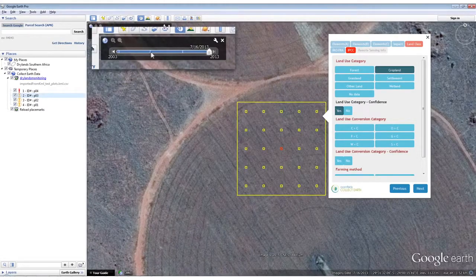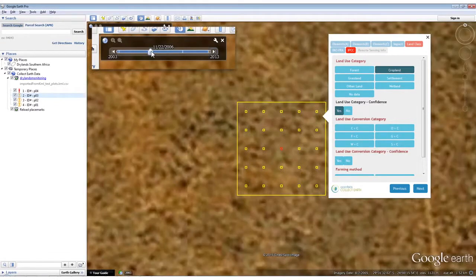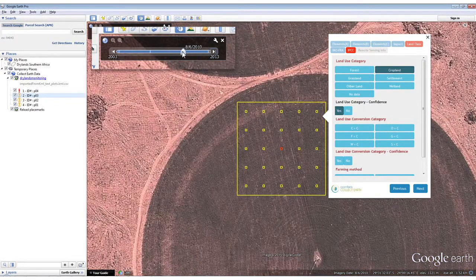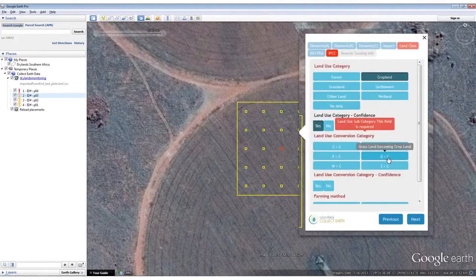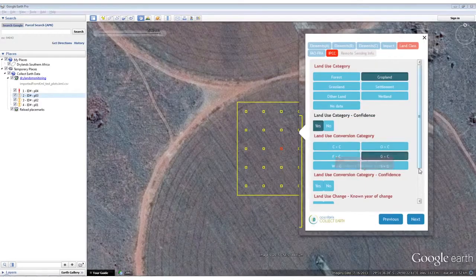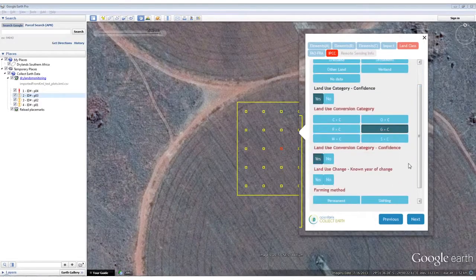In November 2006, the entire plot was grassland. In 2010, 4 years later, the entire plot had been converted to cropland. In 2013, the plot falls into cropland. The land use conversion category of this plot is grassland converted to cropland. However, the precise year of transition is not clear due to the lack of imagery between 2006 and 2010.